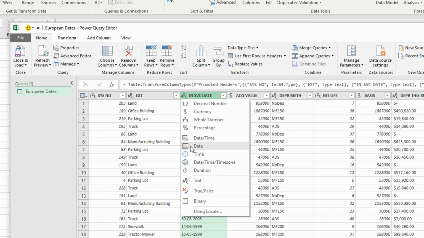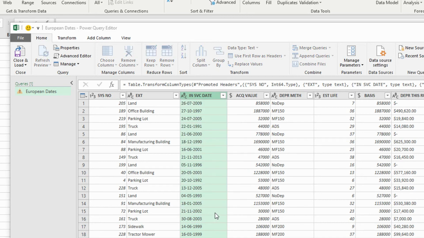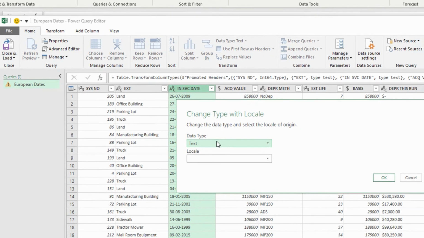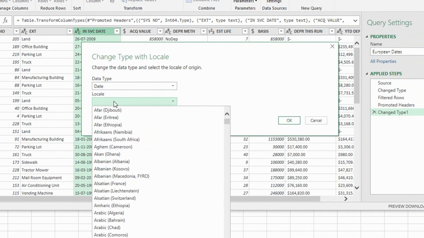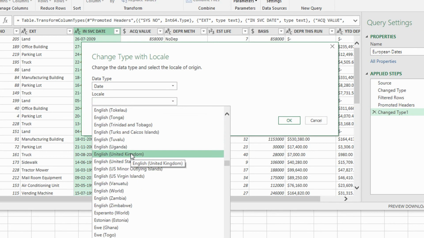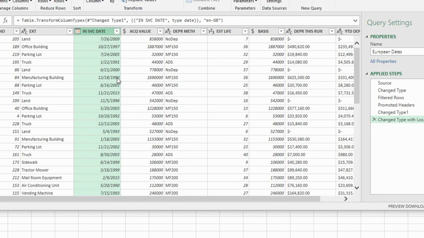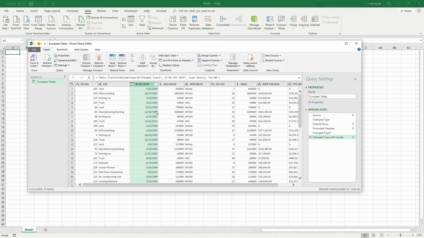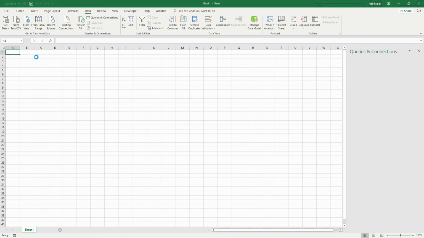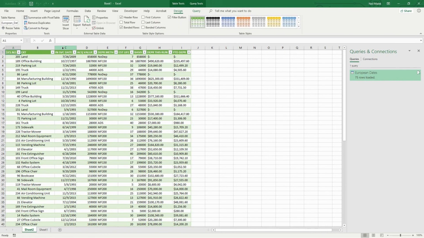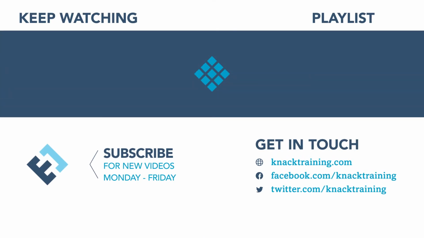Instead, we say, okay, it's a date, but it's a date in a specific locale. So I click on using locale right here, and then I switch from text over to date, and I switch locale over to English from the United Kingdom. And that recognizes my dates appropriately. I click OK, and just like that, every single date magically gets accepted the way it is. I finish off by clicking on Close and Load, which populates this into my spreadsheet. And just like that, I have an in-service date column that properly acknowledges every single date in the column.